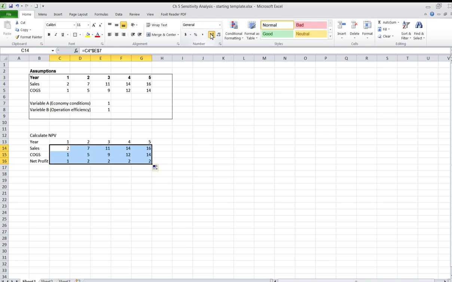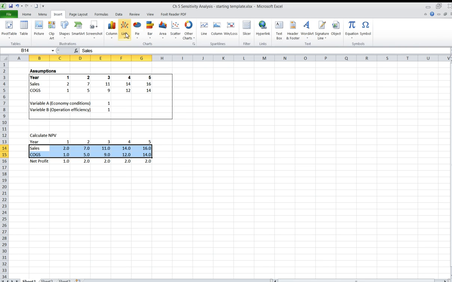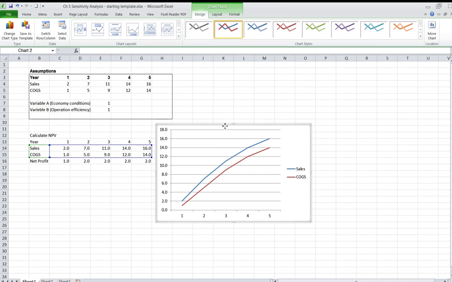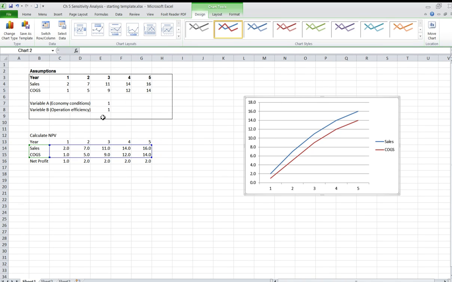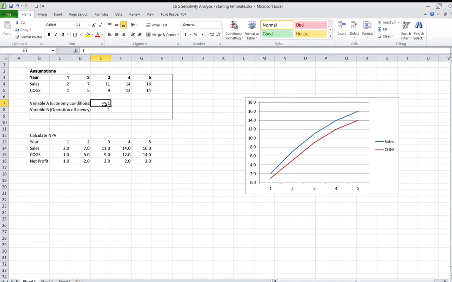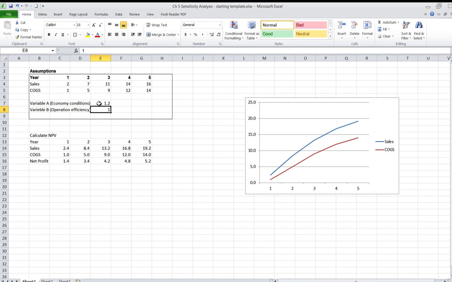I'm going to do some formatting, and let's plot the sales and cost of goods and services. Let's plot it and visualize it. It will help us understand the effect of our variables on the model. So let's say this is the projections in neutral economy. But what will happen if the economy improves by 20%? Well, let's say it will lead to an increase of sales by 20%. So when I increase the variable economic conditions from 1 to 1.2, this is what happens.